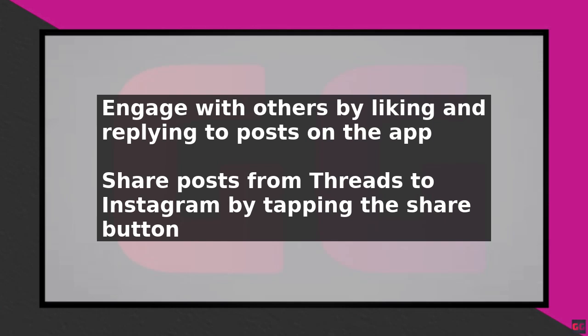To manage your account on Threads, go to your profile and tap the settings icon. From here, you can edit your profile, change your notification settings, and log out of the app.